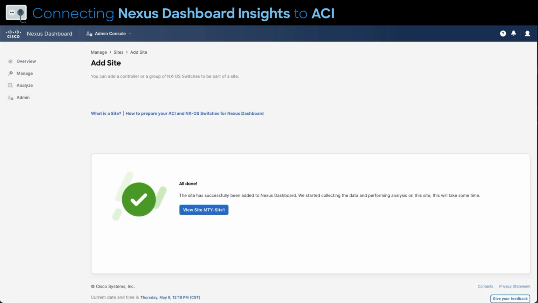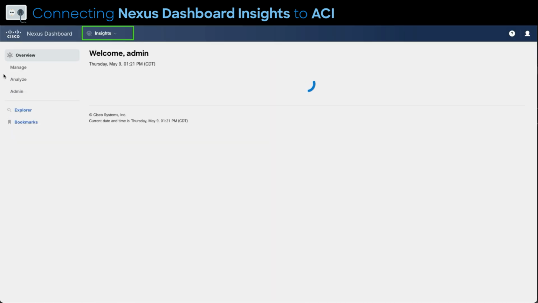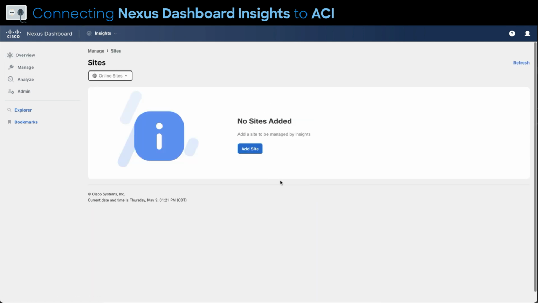Now let's click on the center panel Overview Sites to review its connectivity status. In this case, it looks great. Now let's activate Insights Service for ACI. In order to do that, change the services top bar to Insights. Within the Insights service, let's click over Manage, then Sites. But wait. Didn't we add the site before? Yes, we did. But now we are activating Insights Service on the site.